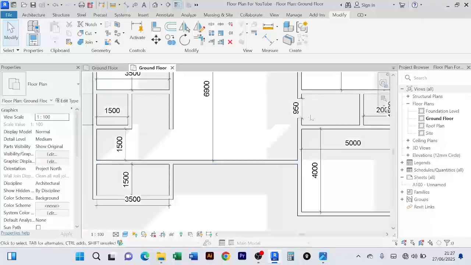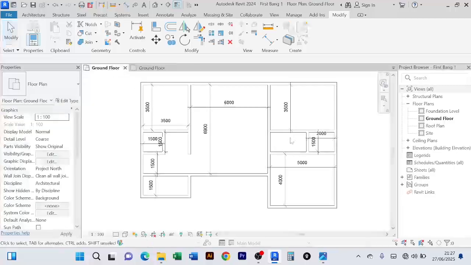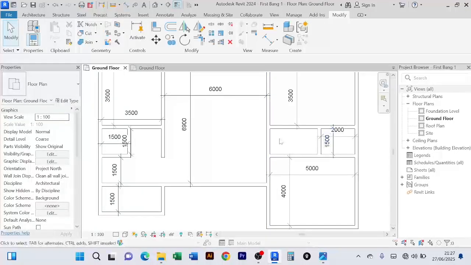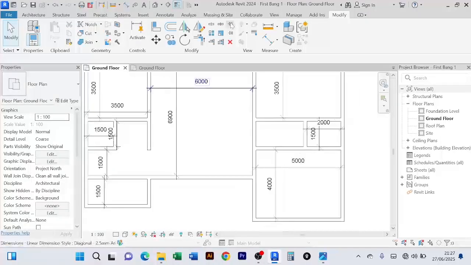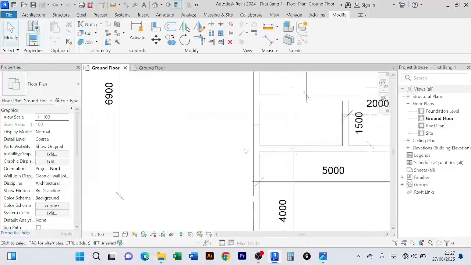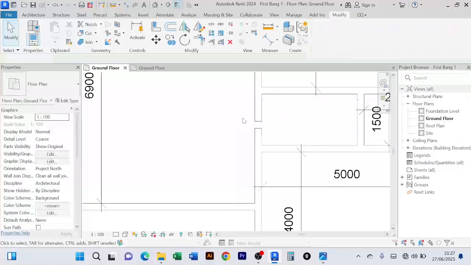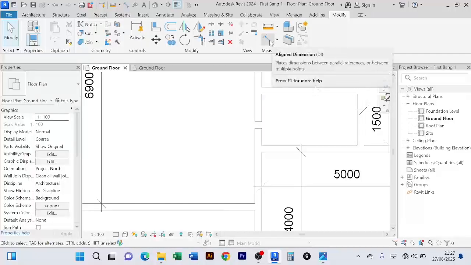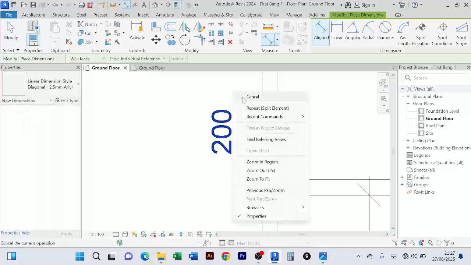So we need a space here. You see, we need a space here inside here to access this side. So it's really simple. You use what? You use your trim, the split tool. You come to the split element, the SL, you click on it, you can split here, just like that. Then we shall try to drag this on a little bit so that we can get that distance. You come to your align dimension, you can measure that.